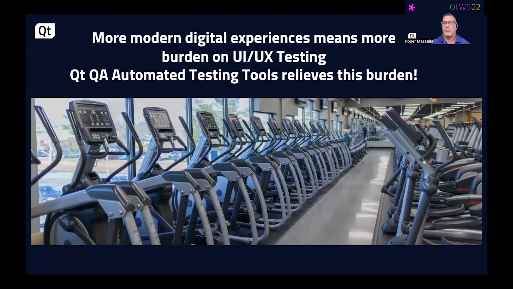You're still keeping that budget brand kind of functionality. So then you have all these digital experiences, and we started pitching this to some different fitness equipment manufacturers. They said, well, this is great, but now with all of these different digital screens, there's a huge burden on UI UX testing. Well, as we know, Qt now has QA automated testing tools to relieve this burden on UI UX testing.